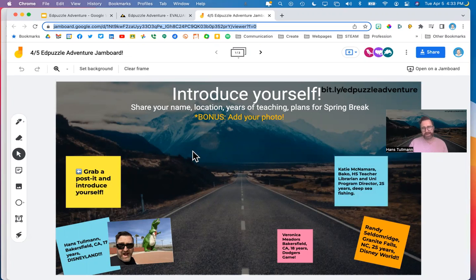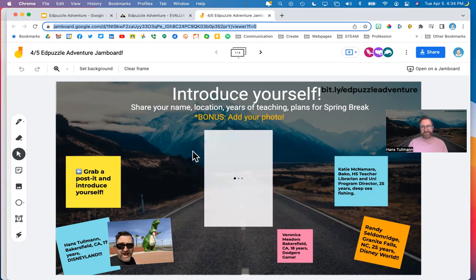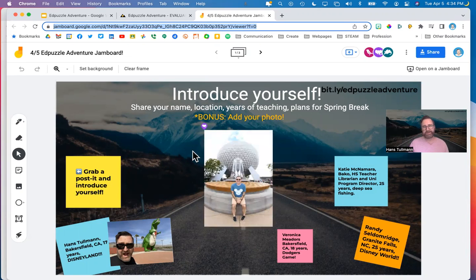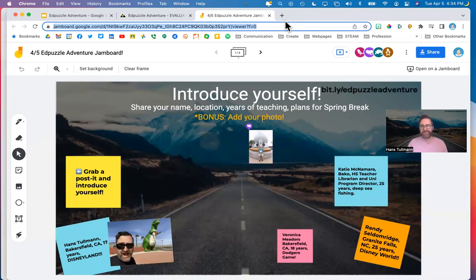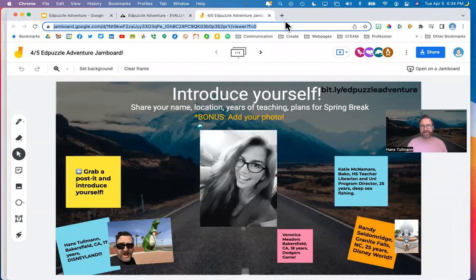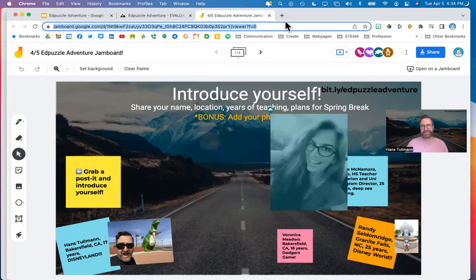And we have Katie McNamara here, my friend, my Curnovator friend, high school teacher, librarian, and uni program director, 25 years, deep sea fishing. That's my favorite type of fishing, Katie. You're going to have so much fun. I'm sure you've been, but it is lovely because instead of waiting, you just catch fish after fish. And you just fill up that bag. There she is, my beautiful friend, Katie. I'm so glad you're here, Katie.